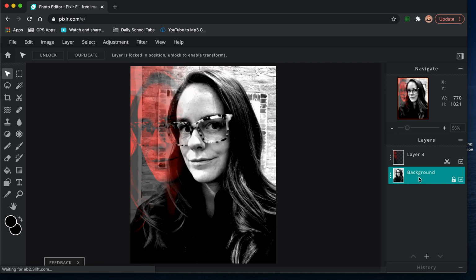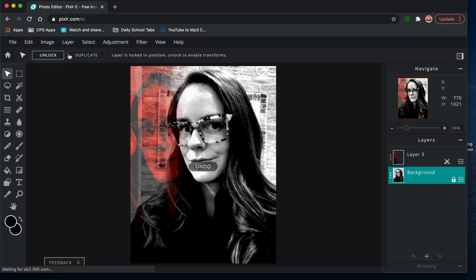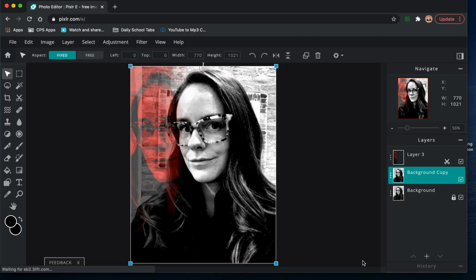So what we need to do is make a copy of our background photo again. There's two ways to do this. You can be on your Arrange tool and hit Duplicate, or you can click on these three dots right here, which are your layer settings, and there's a duplicate layer button right there. So we have our background copy again.